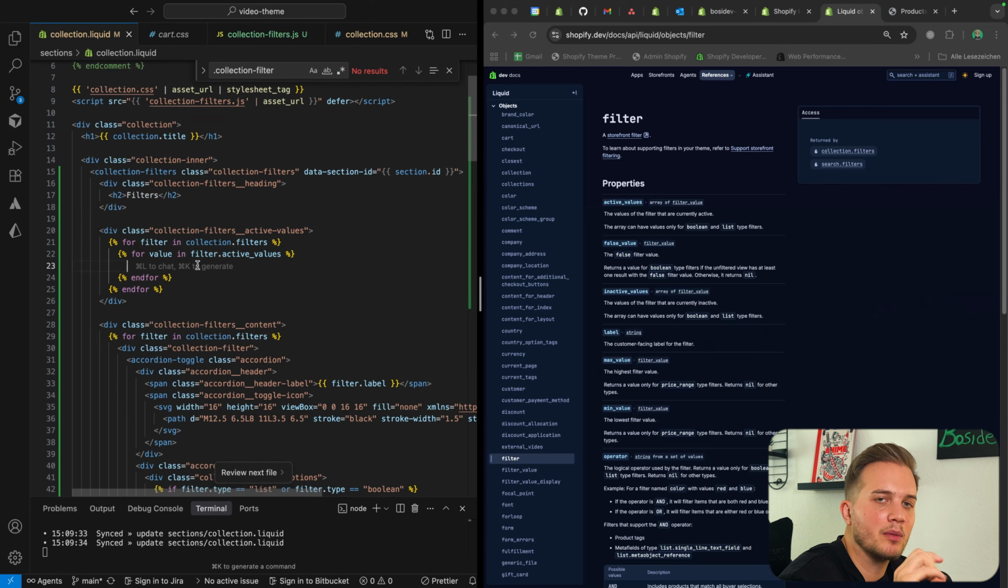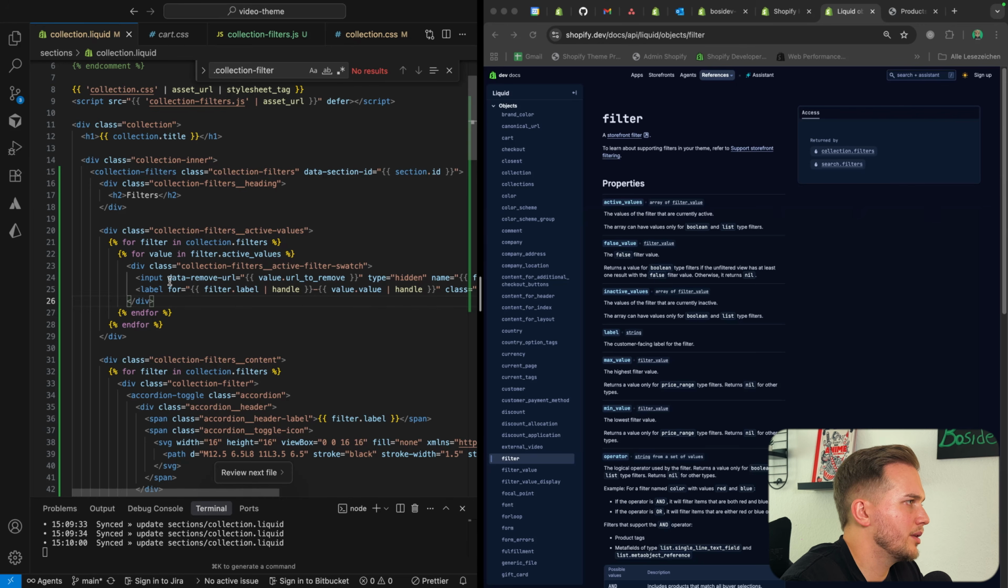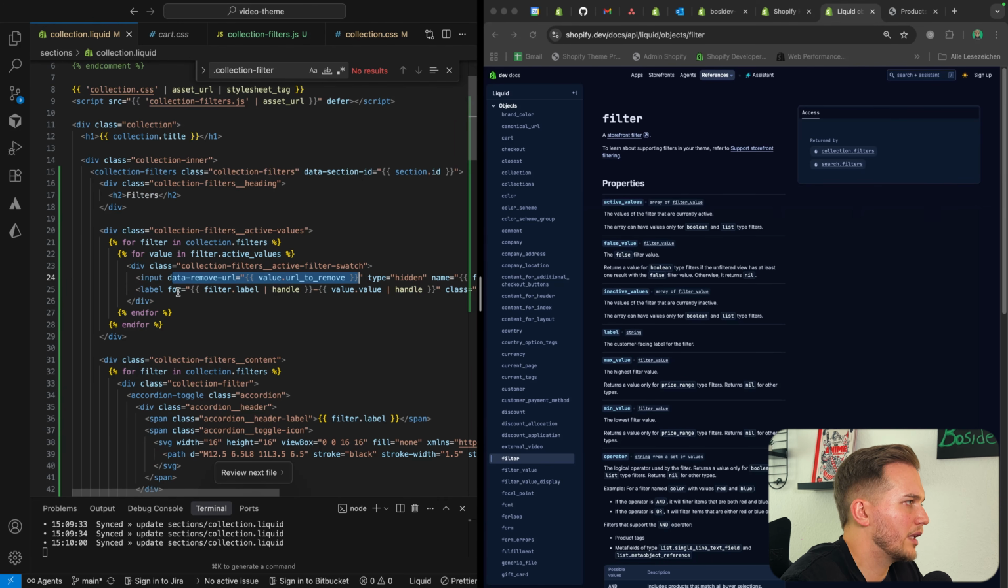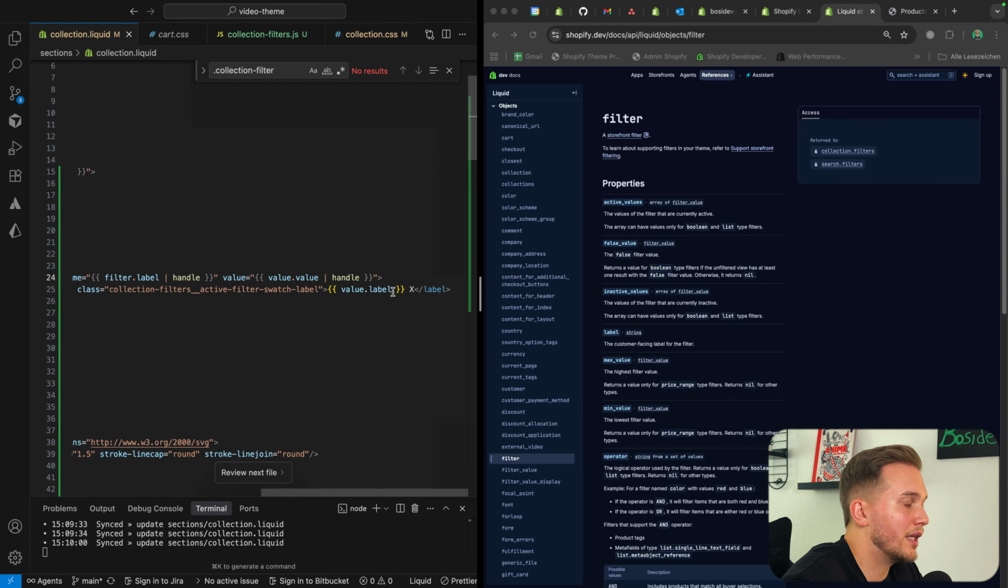So we can create some small pills. When we click on it, the filter gets removed. I just quickly wrote this here. We have an input with data-remove-url, which is the value URL to remove, but it's hidden, and all this stuff. And for the label, we just have the label with the value label and a small X, so it indicates we can remove something.